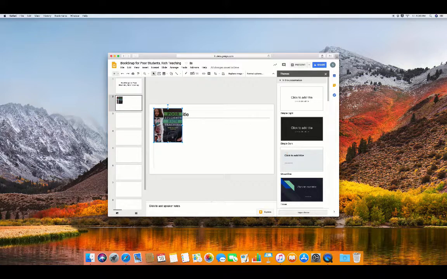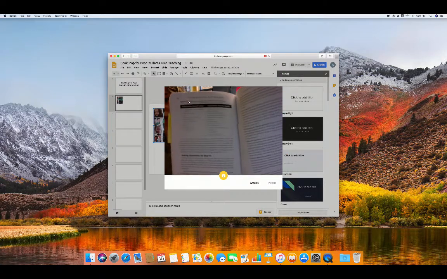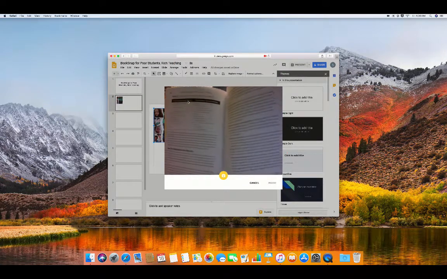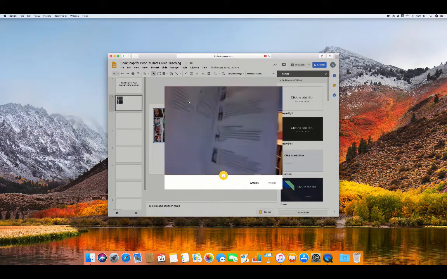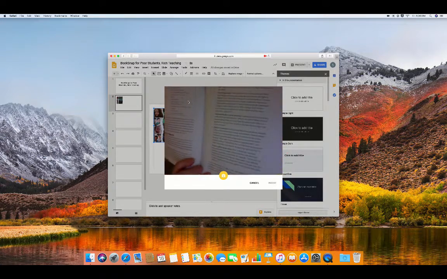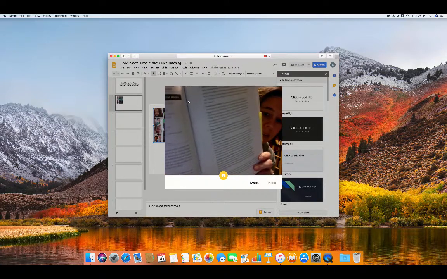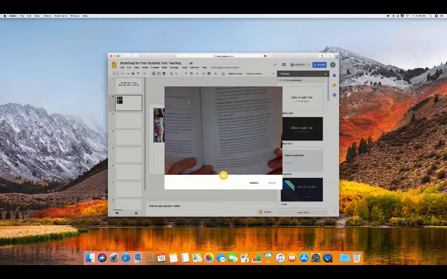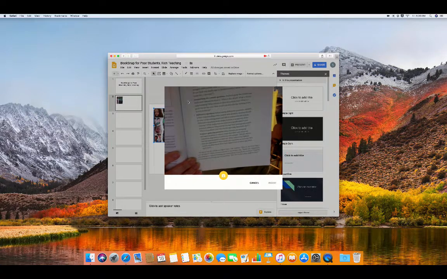The next thing you want is a picture of the text that you are going to use in your response. So again, we will go back to insert, image, camera. Hold it up to get the part of the text that you want, find the right spot in the camera. I'm not very good at this part. If you want to take a picture ahead of time, you can, and just upload the image itself. Can't read that. That's kind of sort of there. I can hit enter to take my picture.